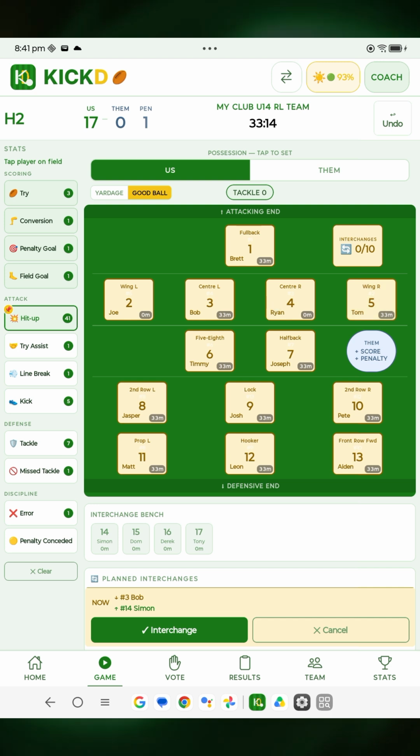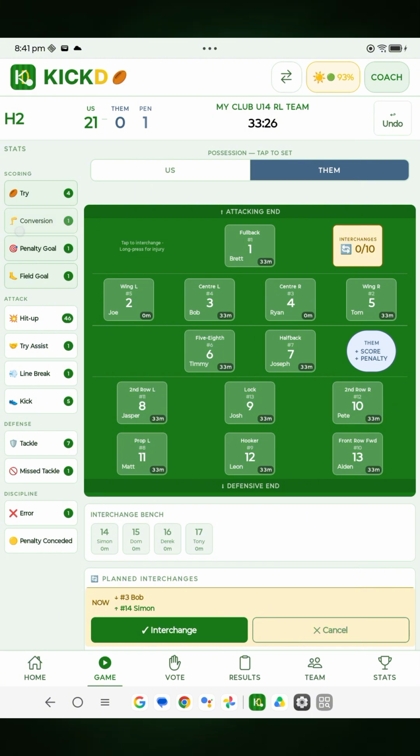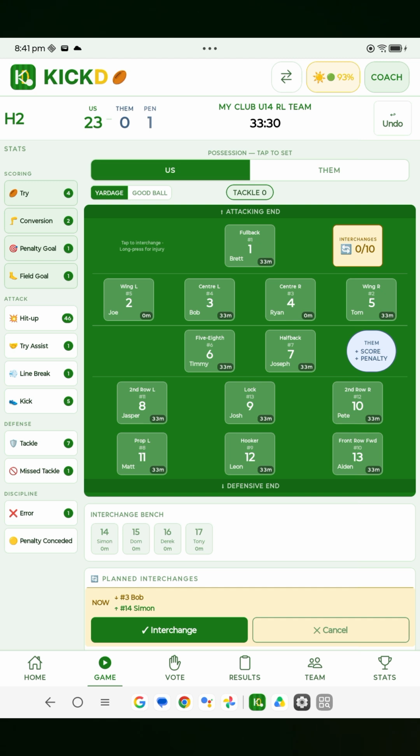A good ball set is the one that counts. You're in attacking range with a real chance to score. Tap good ball when your side has worked into that position, and kicked tags the set as one you should be finishing. Why does this matter? Because completing a yardage set just means a tidy kick to move them back. But completing a good ball set should mean points. Splitting the two tells you whether your team is converting its real opportunities, not just hiding the misses inside an overall number. That's the difference between we had plenty of ball and we actually did something with it.